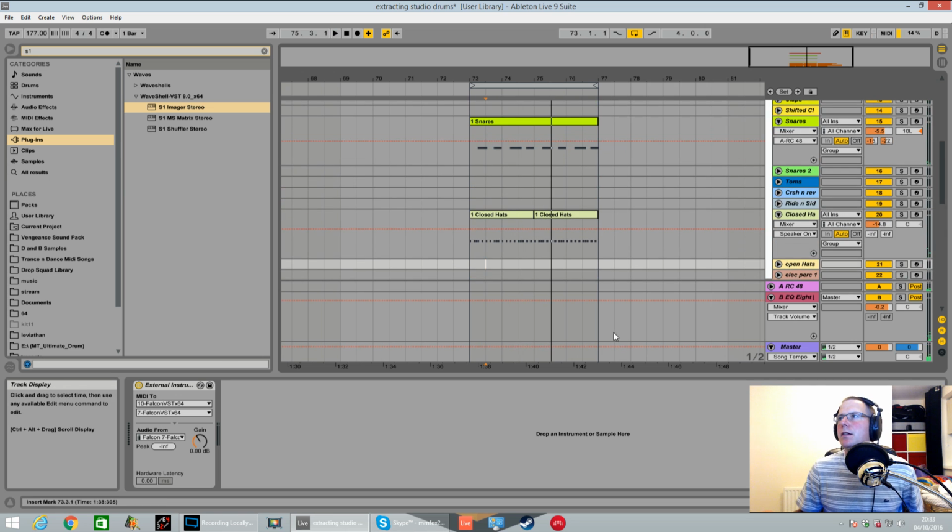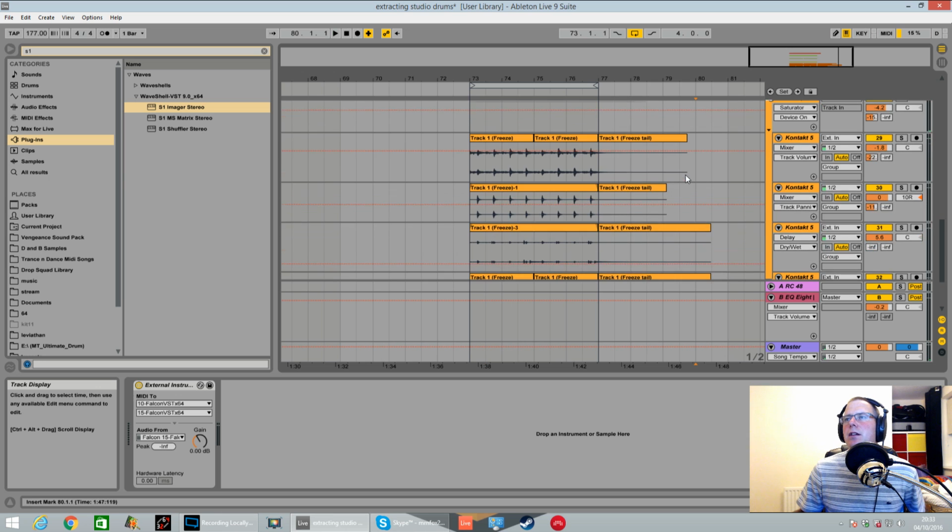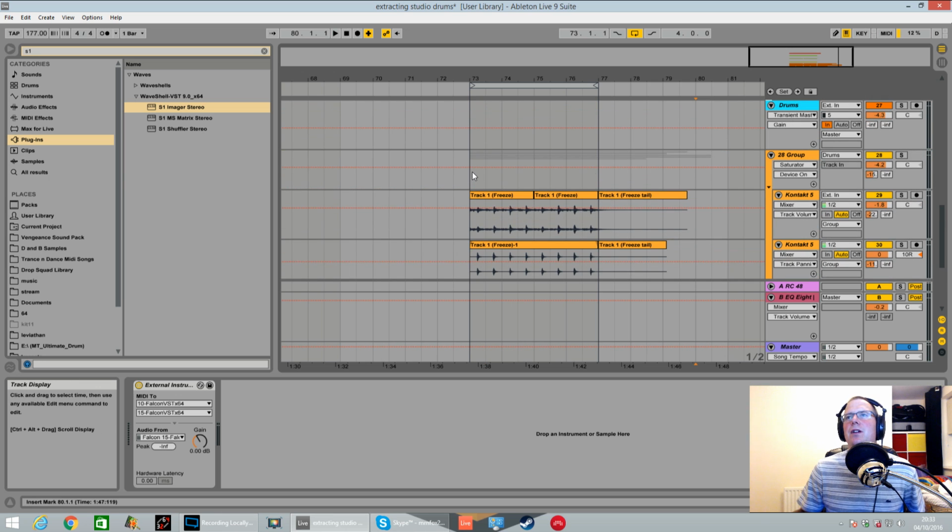Yeah, anyway, I have digressed and let myself go a bit there. But yeah, that is how you can extract grooves and make your own breaks from Studio Drummer by Native Instruments.